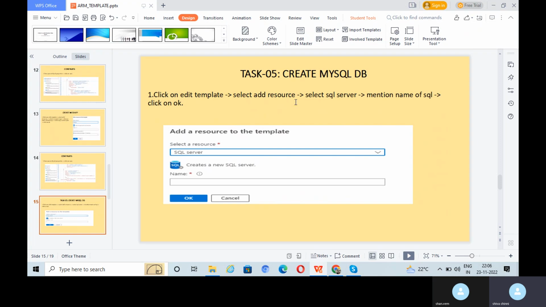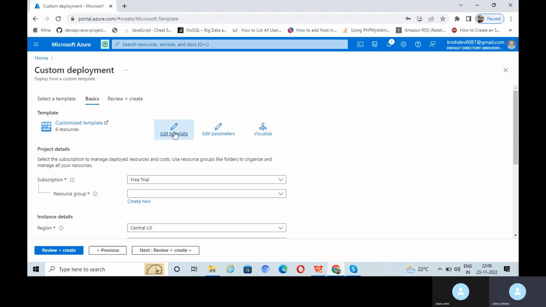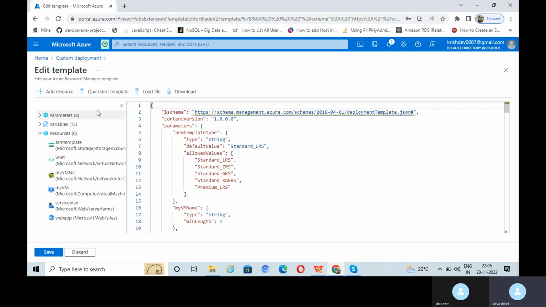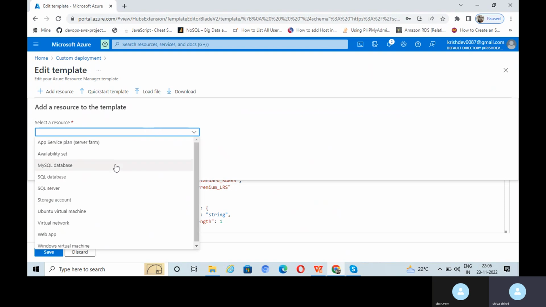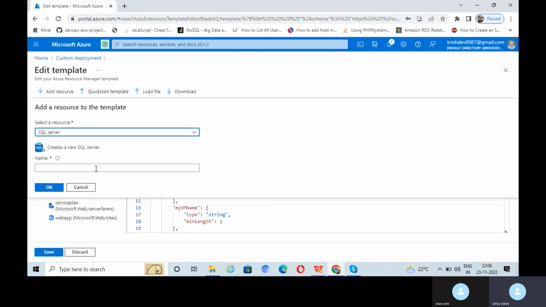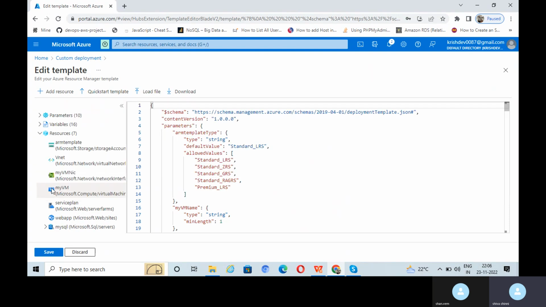Task 5 is we are going to create the MySQL server DB. So let's configure this. Go to edit template. Click on add resource. Just select your SQL server. Just mention the name of the server. Click on OK.